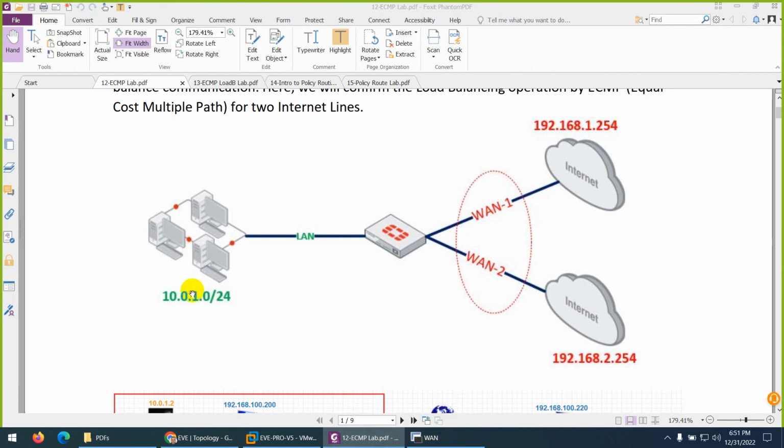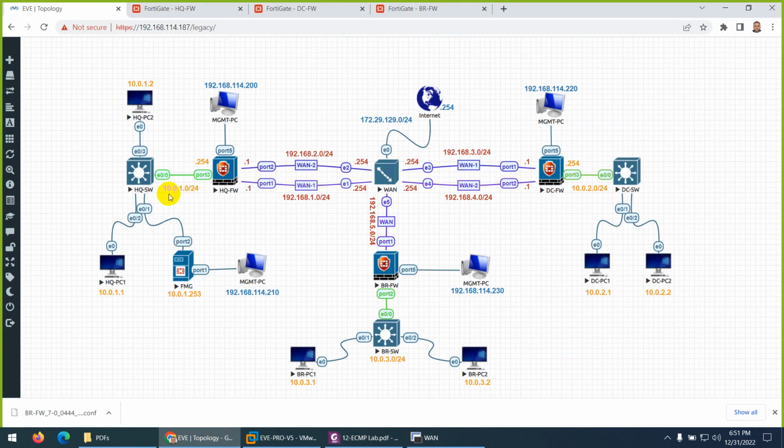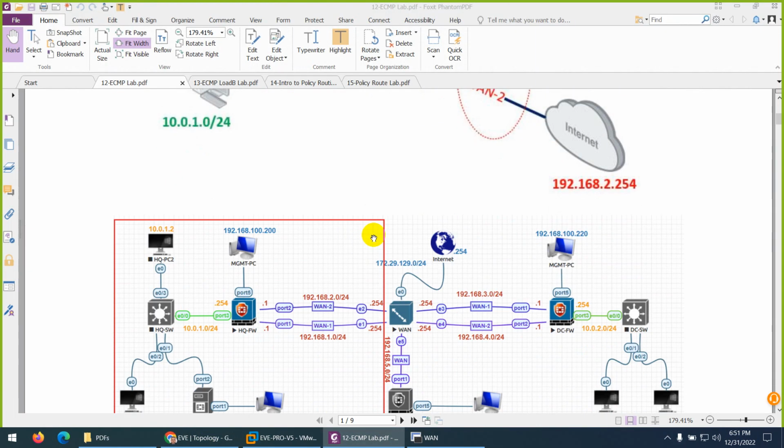Okay, and our LAN subnet is 10.0.1.0. This is our LAN subnet 10.0.1.0. 254 has been assigned as a gateway, and 10.0.1.2, and let me stop this one, I don't need this one, and 10.0.1.1. Okay, so this is our topology.